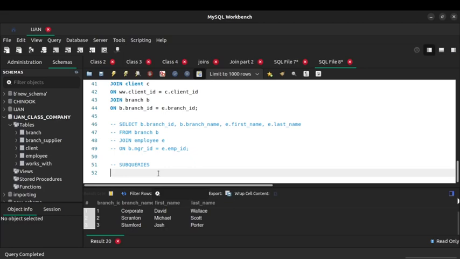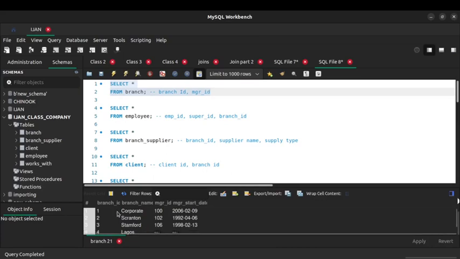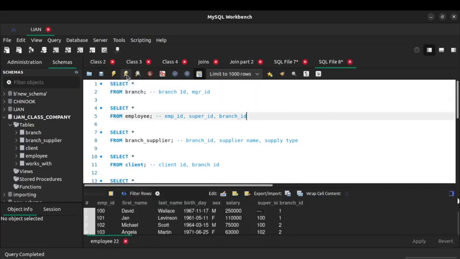Let me just stop with the talk and let's start our query. Let's look at something. I think I still have my tables here. Let's check the branch. On the branch table we have branch ID, branch name, branch manager ID, and manager start ID. Oh, I think I have a good one in mind. The employee table, let's assume that we need to check for something in another table.